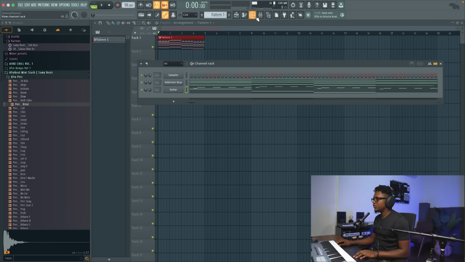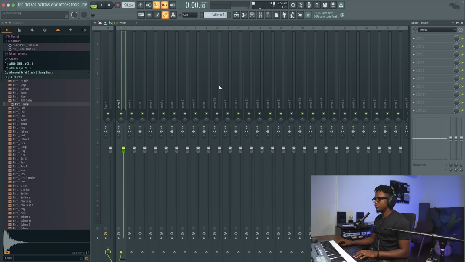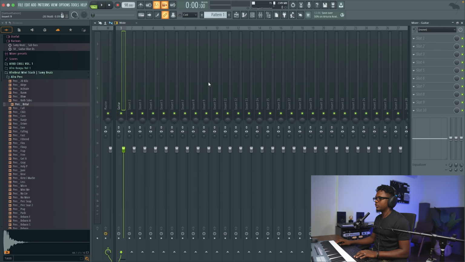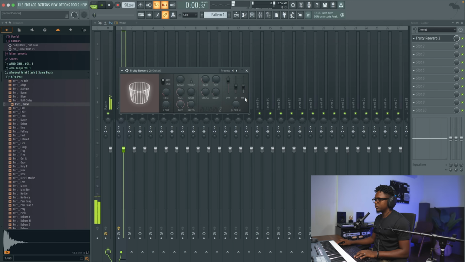Okay, we add this one to a mixer track, and then we add some reverb on it. We add to this track. I might use the Fruity Reverb too.